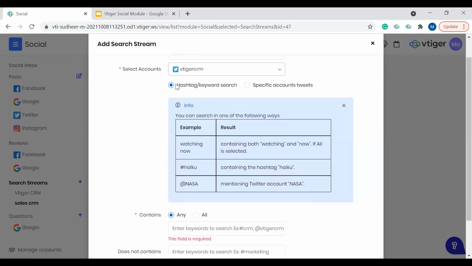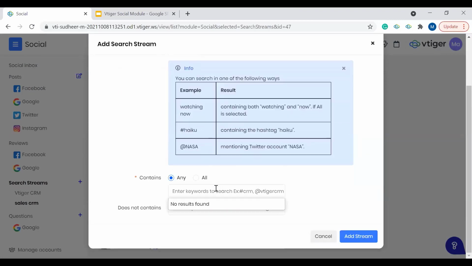Pull those in from that company. Hashtag keywords work in a similar way. So if I want to just view every post that has the hashtag Salesforce, let me get that in there again. Got to make sure you select it.